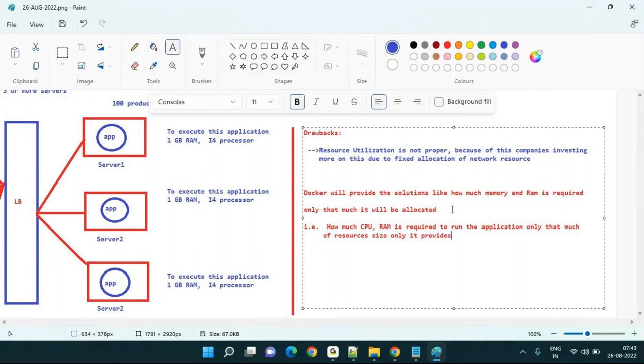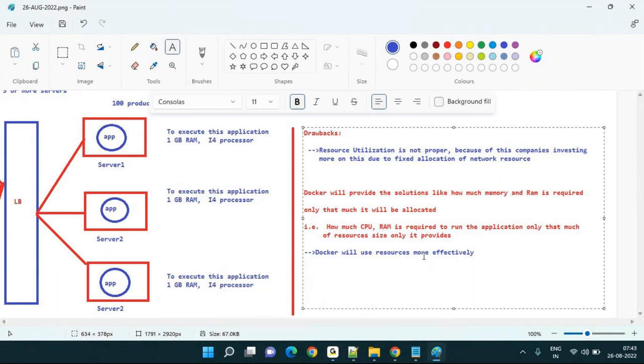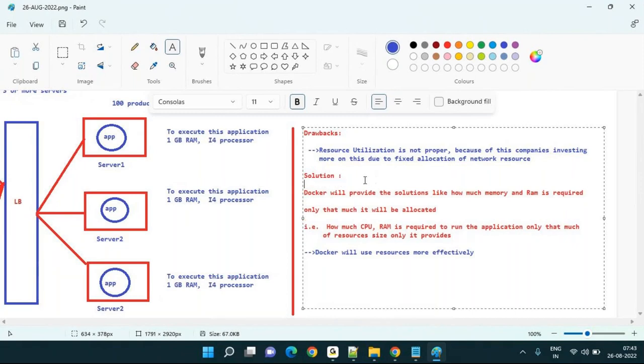It will save, and that means Docker will use resources more effectively. Okay, team. That's why every company uses Docker, team. Do you know? Every software, team.